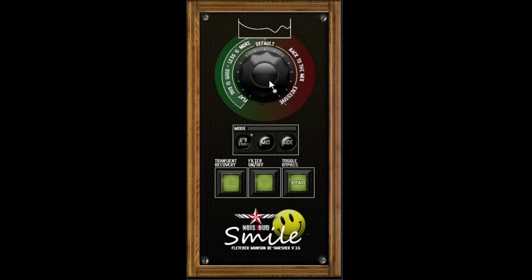So you can immediately see that cranking it up all the way, I mean, it just annihilates this mix. But I think the sweet spot's going to be anywhere from like 0 to 50.